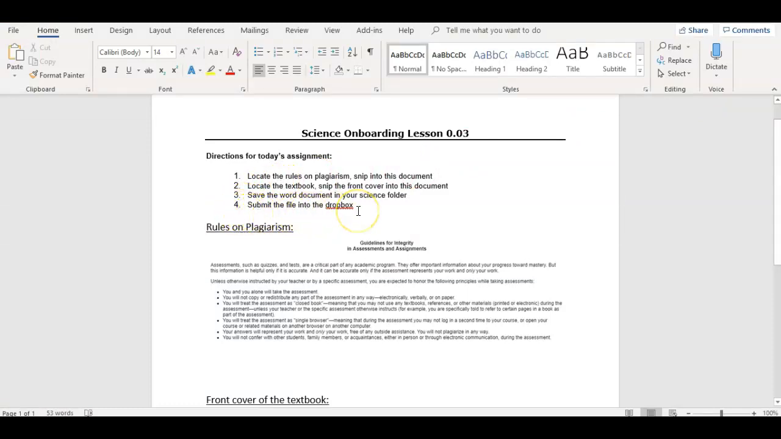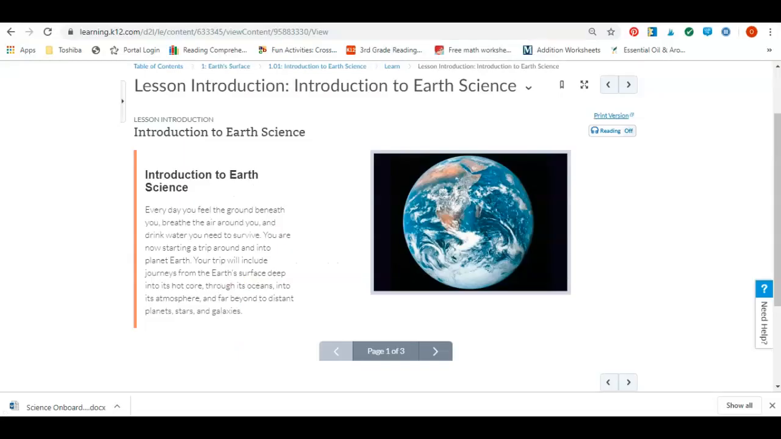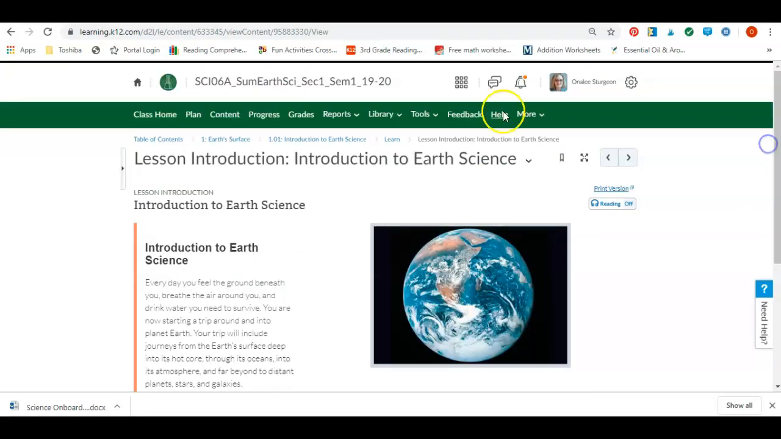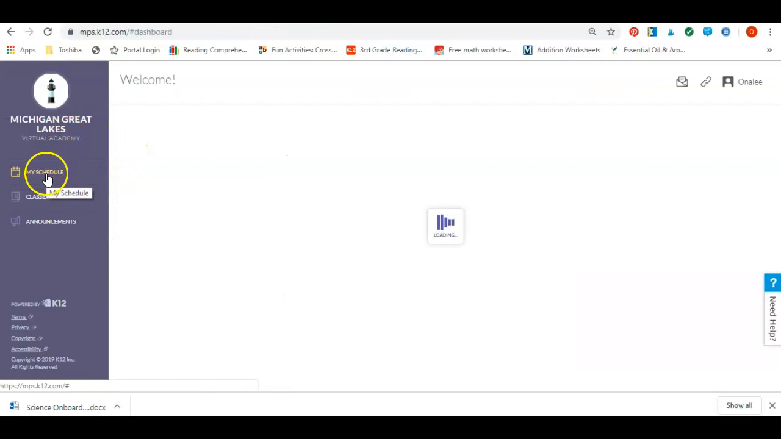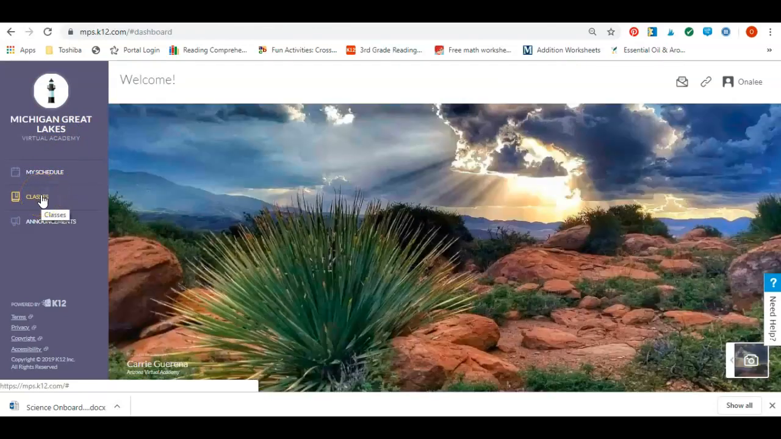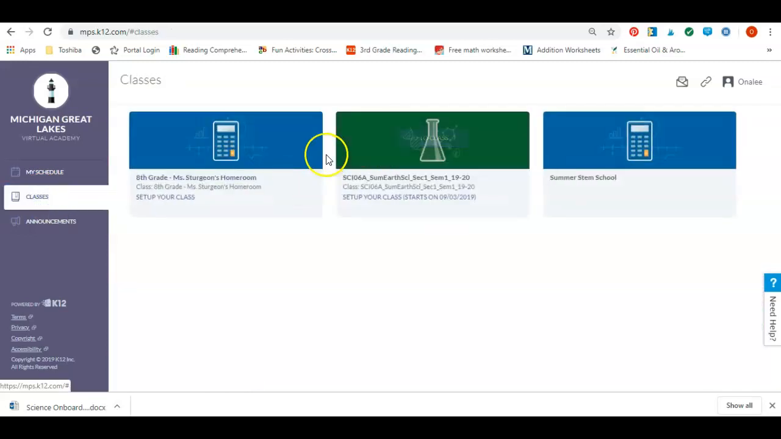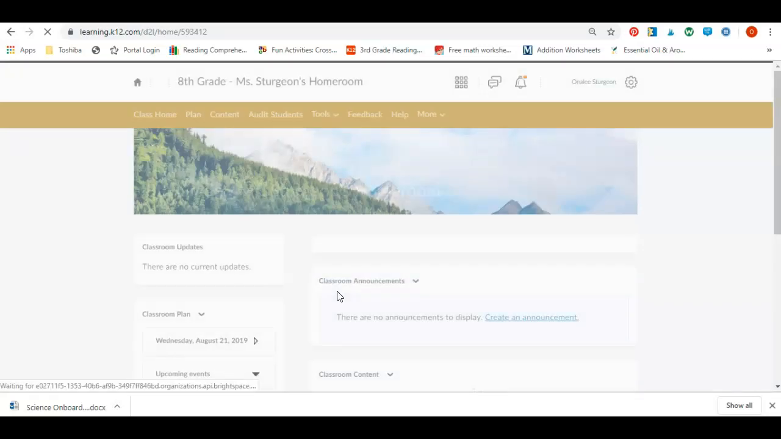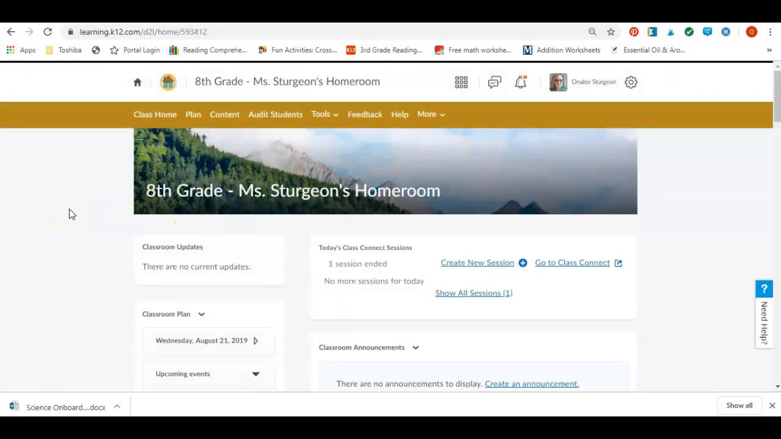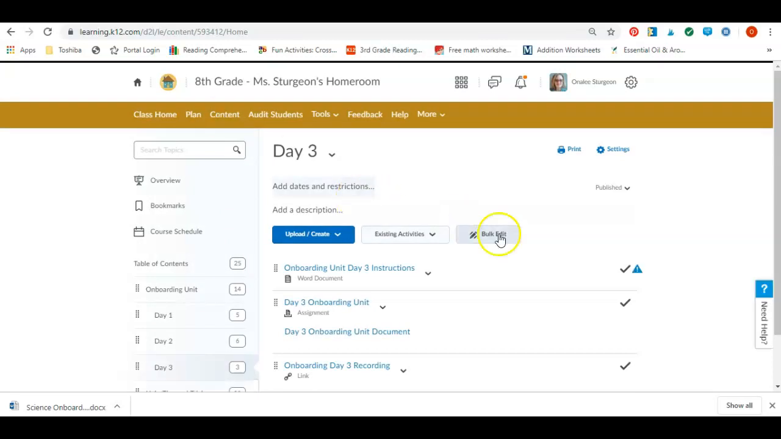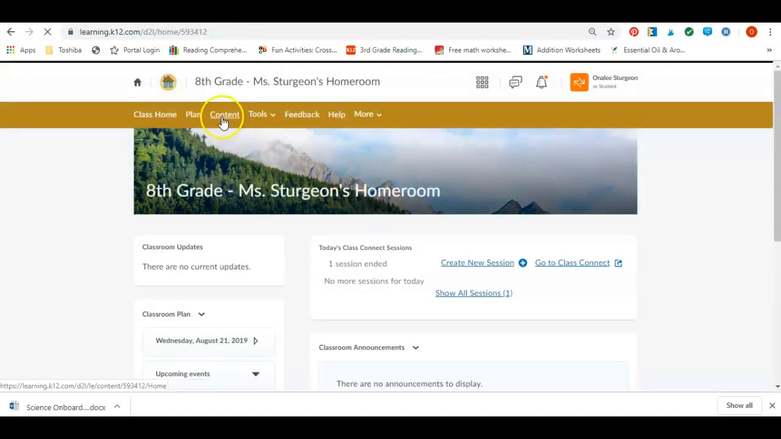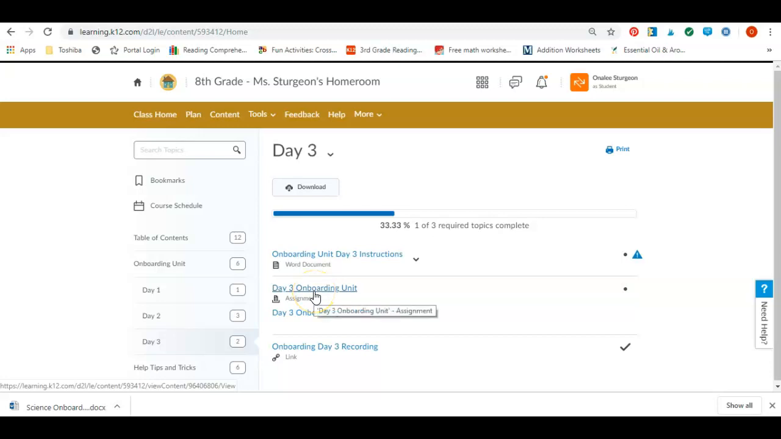And then we're going to submit the file to the Dropbox. We're ready to go back to that Dropbox that we found in our Day 3 onboarding unit. All right, so we pressed that home button. We came back to the MGLVA homepage. We're going to click on classes and we're going to go to Mrs. Sturgeon's homeroom because, well, you go to your homeroom if you're not in mine. Go to your teacher's homeroom class. And you're going to click on Content. And this is where we submit to that Dropbox. So we are going to submit this to the Day 3 Onboarding Unit Dropbox. So what we do, we're in Day 3, we're going to click right here on these words, Day 3 Onboarding Unit.